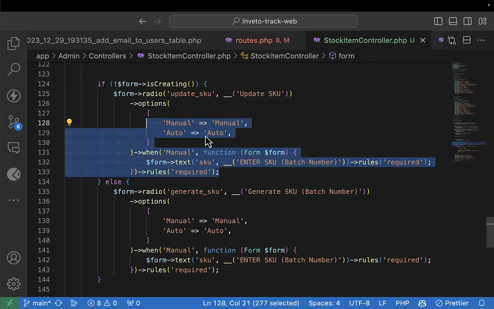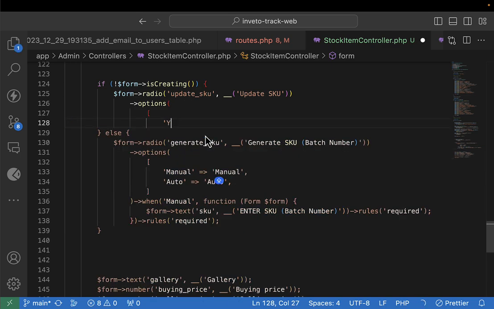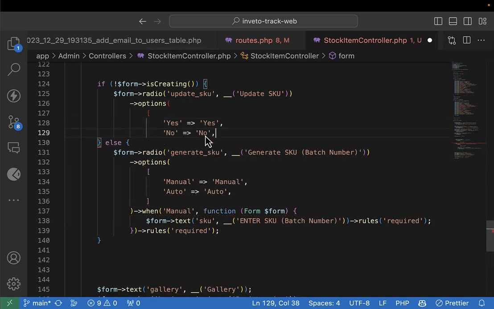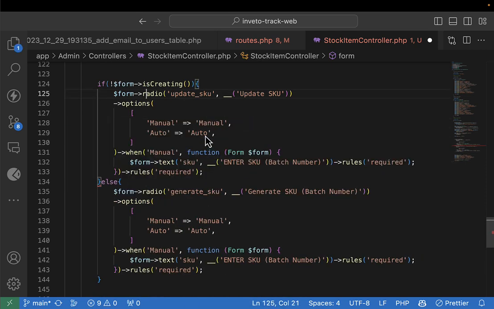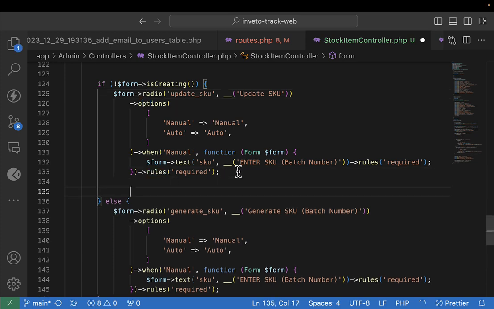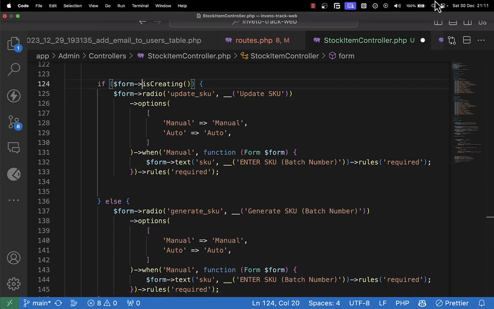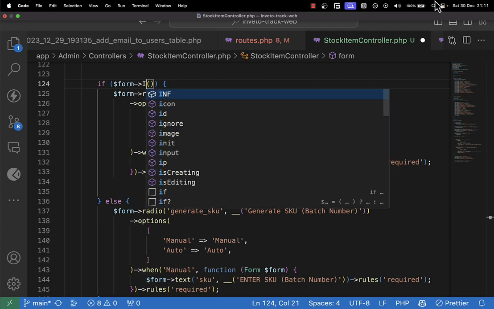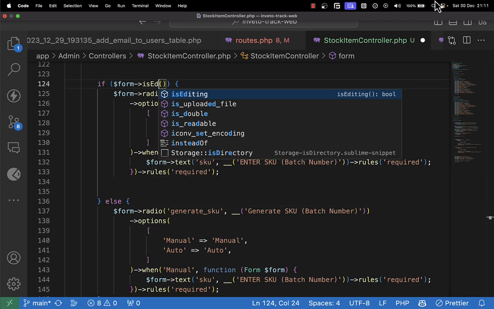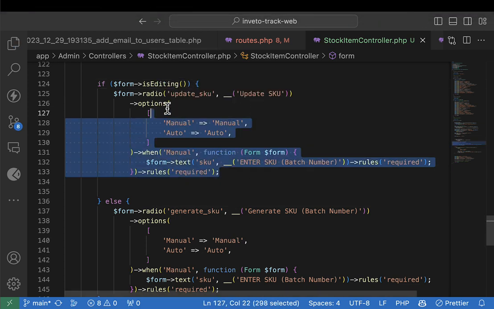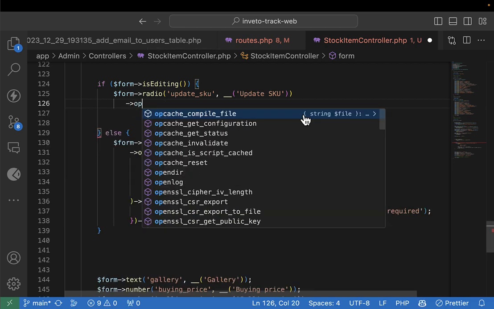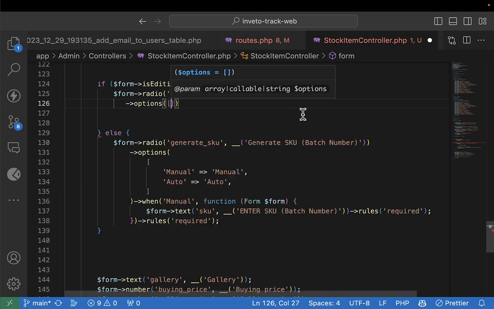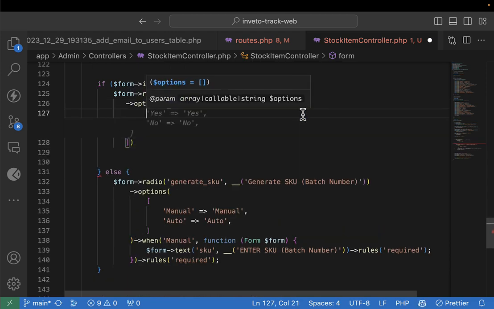So update SKU. We put here yes and no, and then open close curl bracket and then close it here. All right, let me explain it properly. So I can put here if is, there's another one called is editing. If he's editing, then I'll ask him, do you want to update SKU? And then I put here options of yes and no.